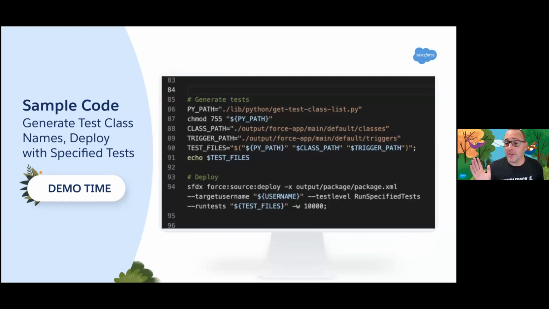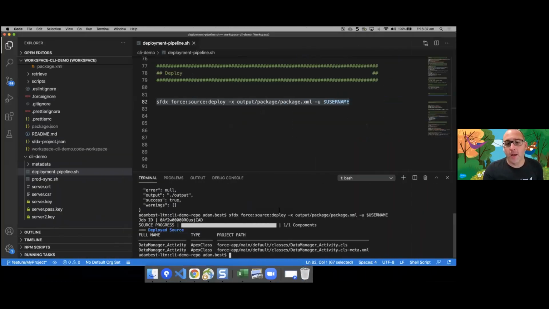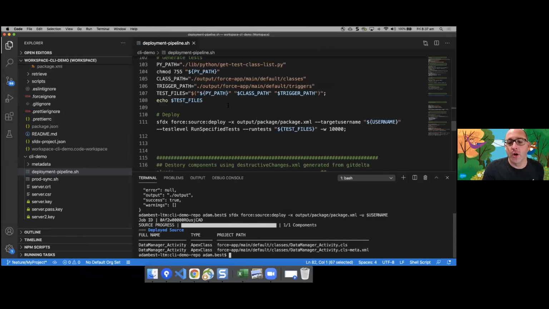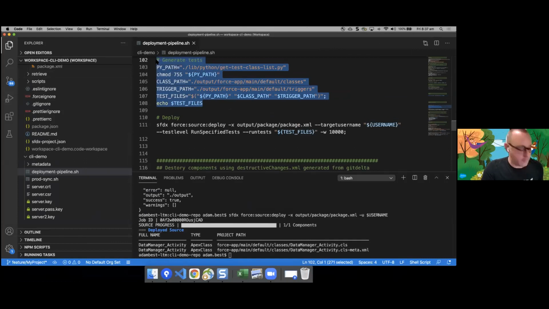So it's demo time. So on the screen here, we're going to demo deploying, and we're going to automatically identify that we have this one Apex class in there, and we're going to throw a test class at it. So to generate the test class names, we're going to use a Python script, and you'll get this script in the workbook.